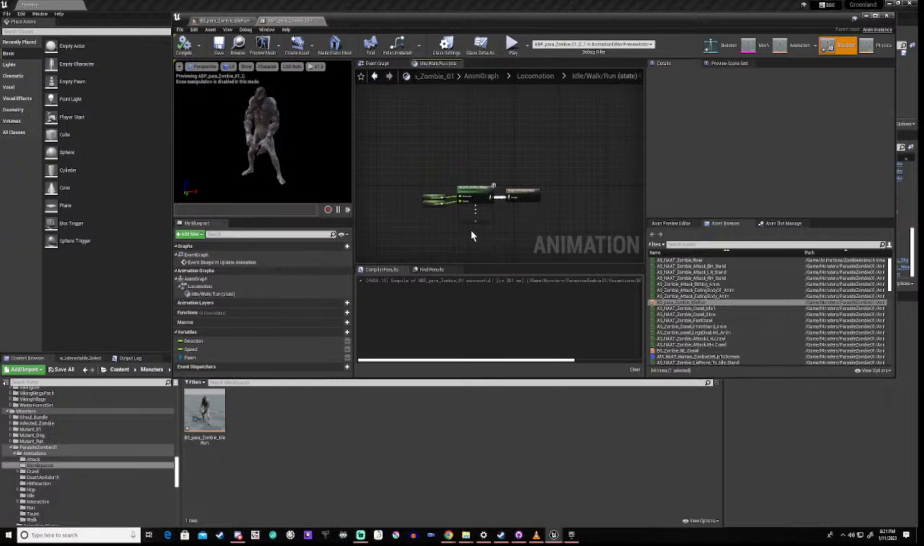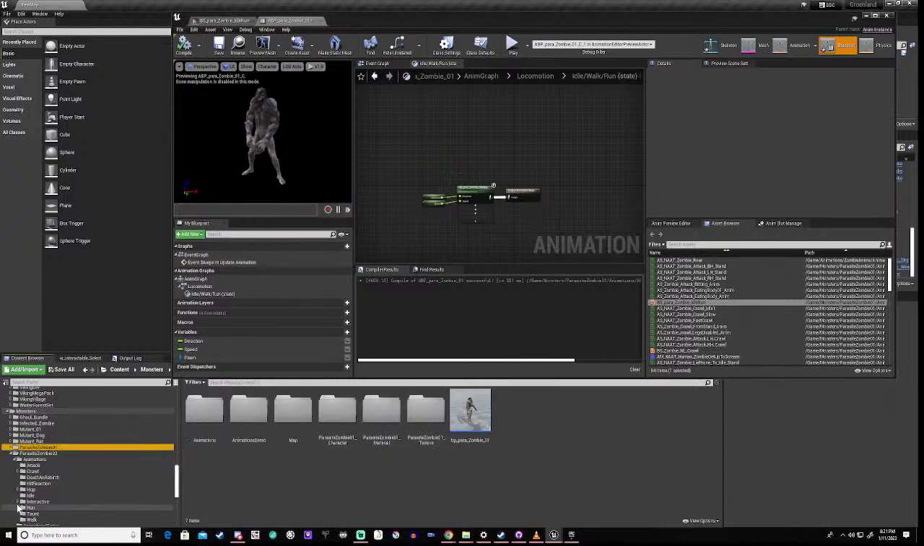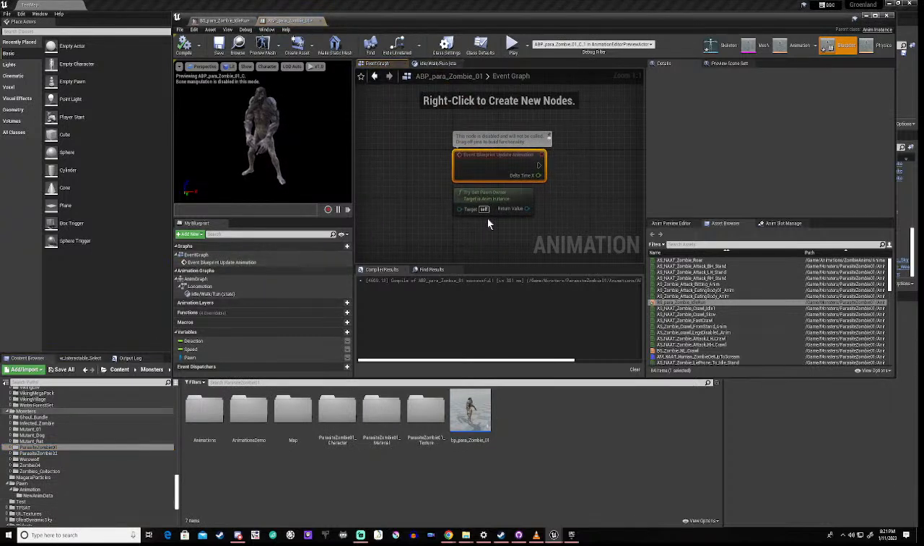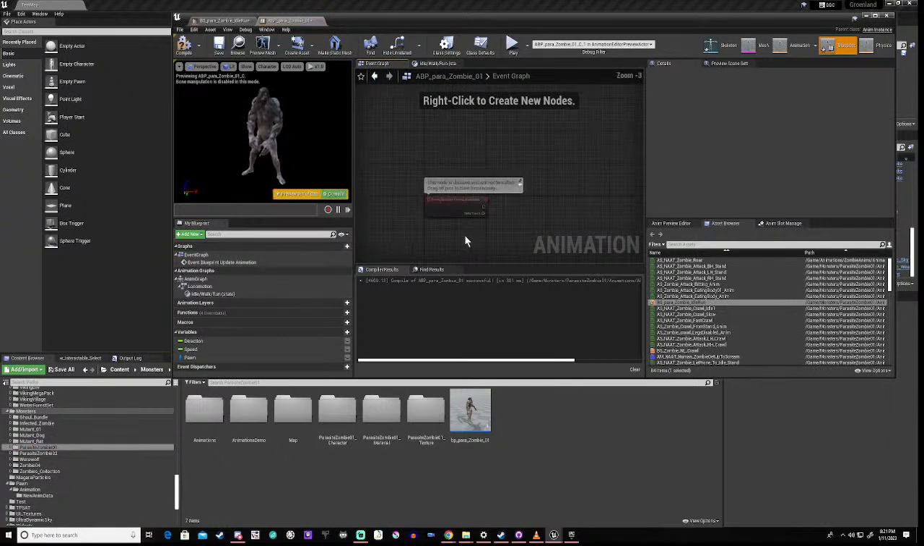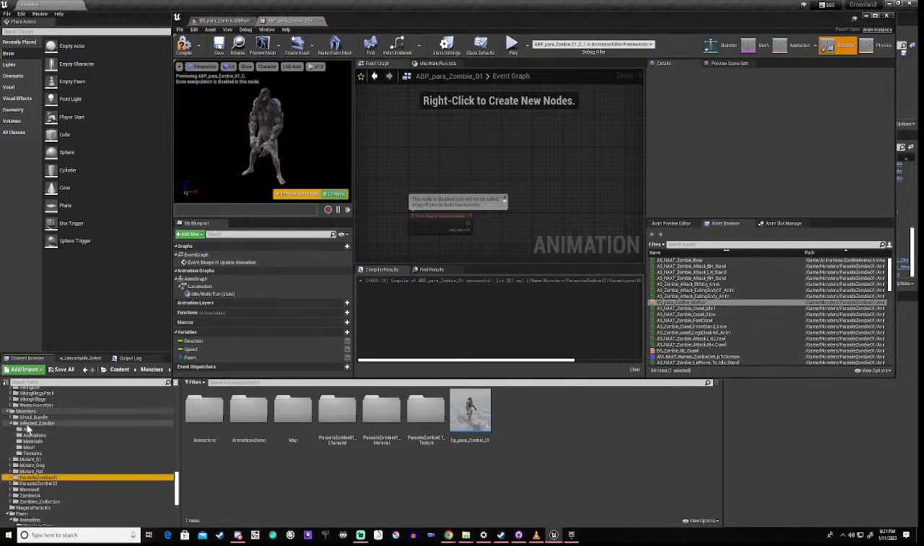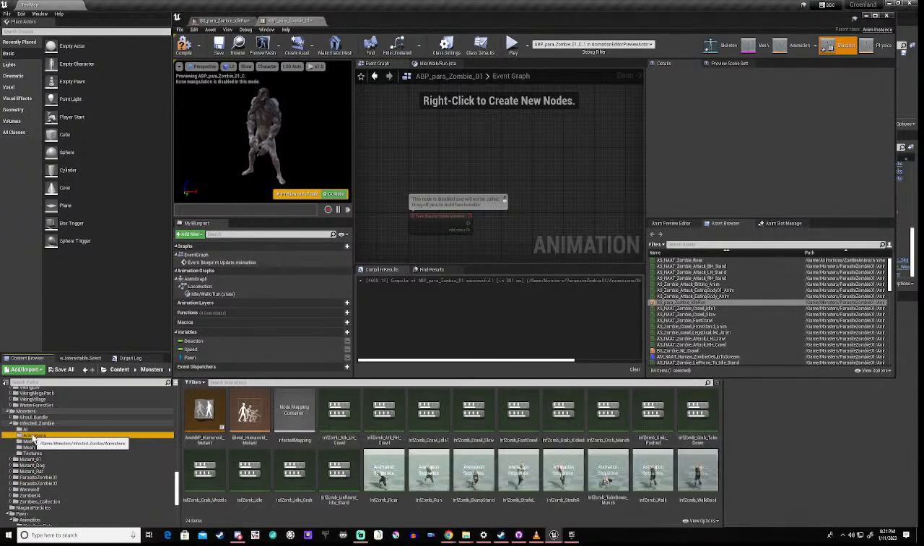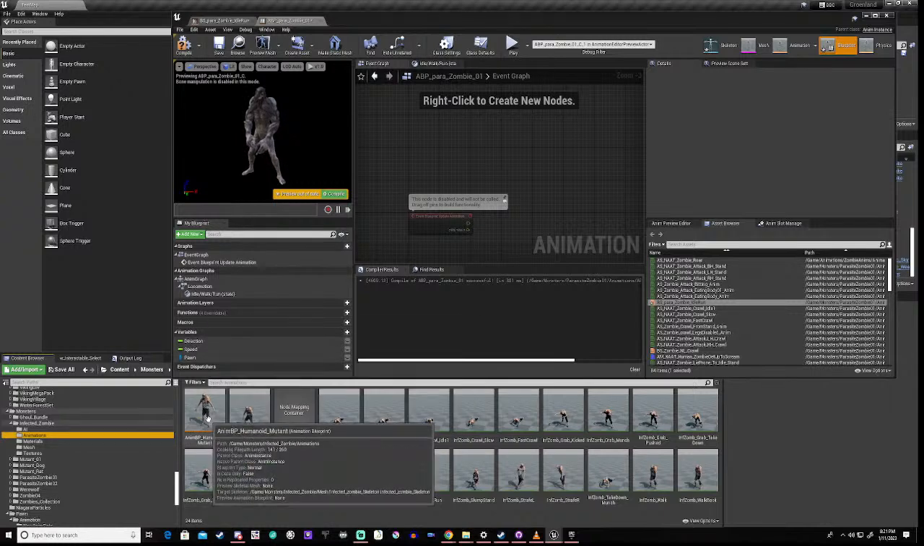Right, so that is our blend space for our idle walk run. The next thing we're going to do is refer to a previous monster that has this all set up, because we don't want to do this work again. We want to just copy and paste stuff that we know already works. So we're going to get our infected zombie, then we're going to get the animation blueprint.